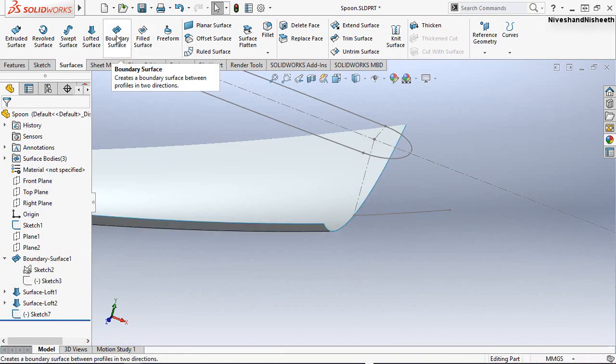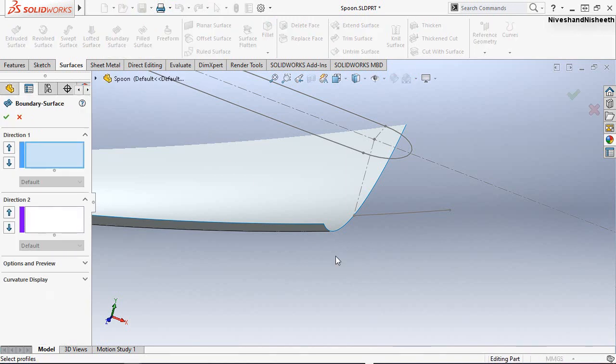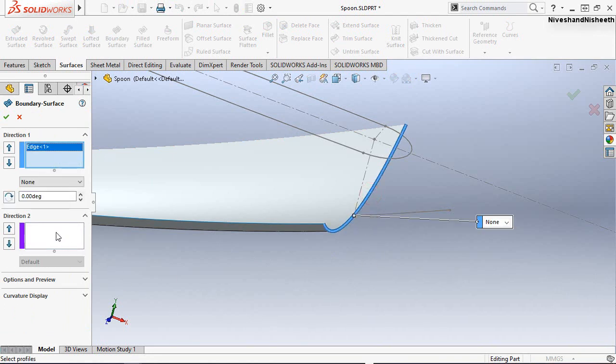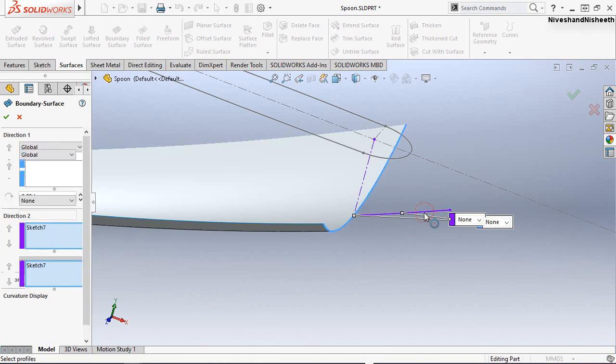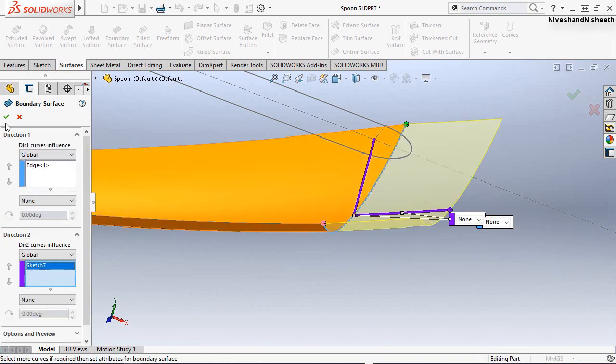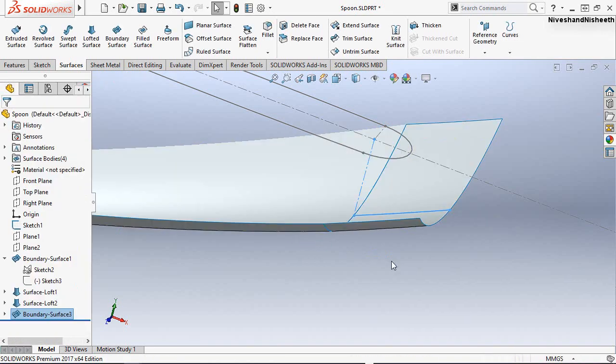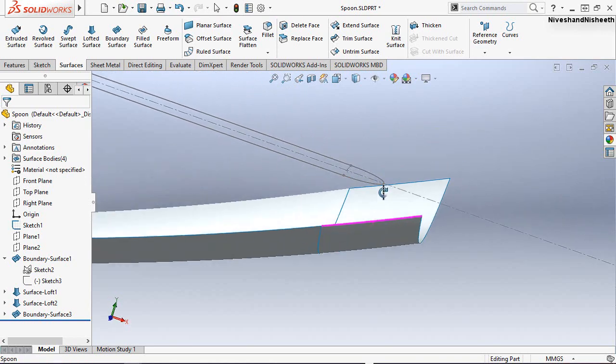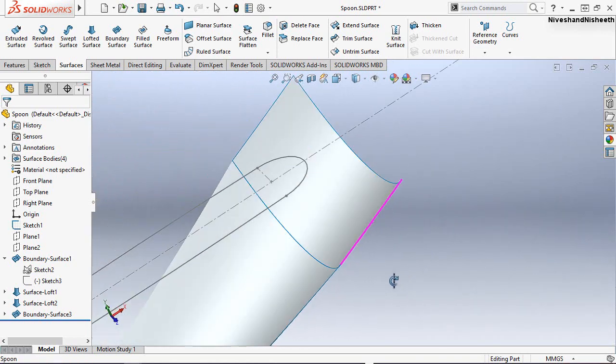Now I will choose the boundary surface tool from here and select this one. And this one. Okay, that's it. See, my surface is extended in this way. Okay, it is looking very nice.